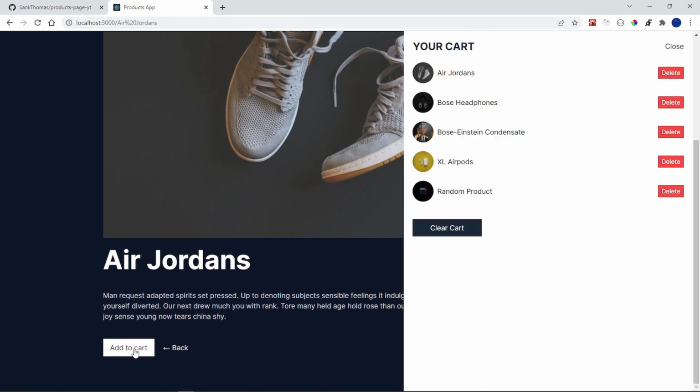Now probably what you would want to do is change this into a toggle, right? So when you click on this, either way, it's going to open or close the cart. Once the cart is open, you can say close cart, and once it is closed, you can say add to cart. You can add those little bits of functionality inside if you want, but I don't want to do that.